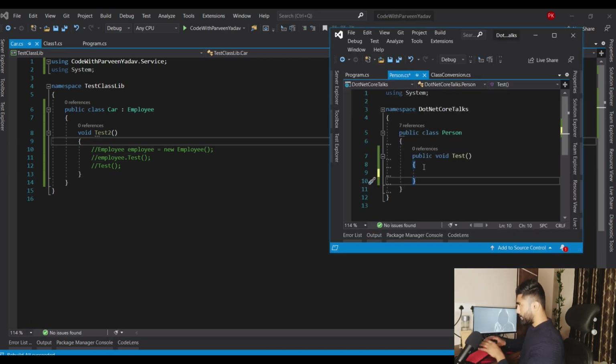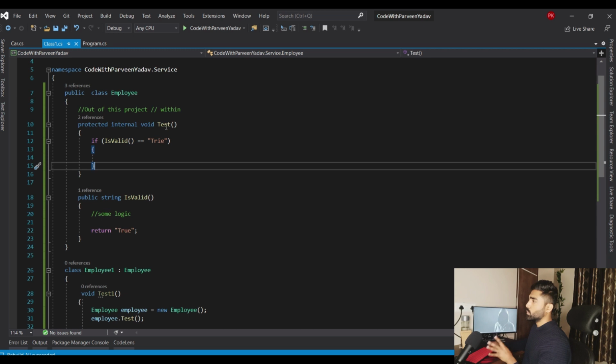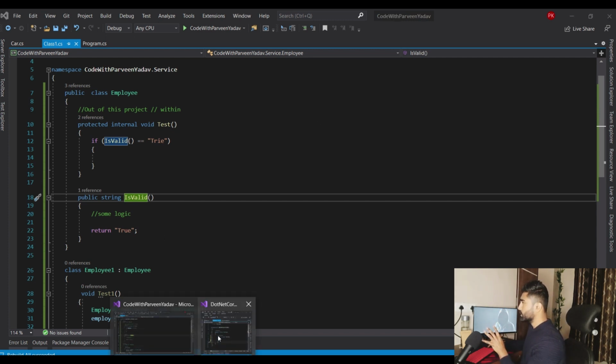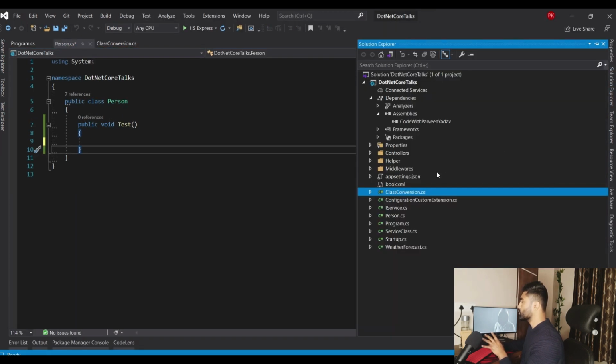Let's imagine you are writing one class library, a .NET library, right? And here you have introduced some logic which is testing something, and this method is dependent on IsValid. Now what happened? Someone is using your class library, in the project .NET Core library. If I can show you, there are two more people working on the other project, which is this project. Here you go, you see we are using that assembly, that DLL here, CodeWithPraveenYadav.